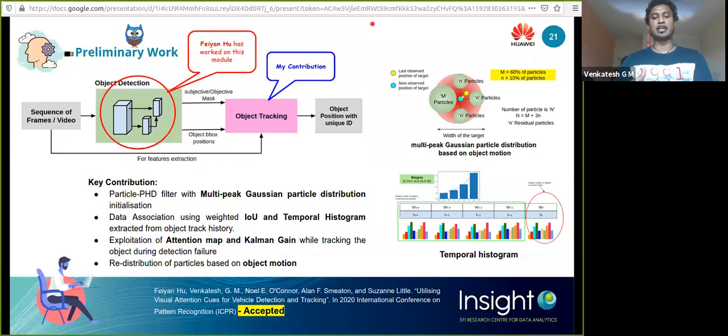And based on the concentration of the attention, the portion of the predicted pose is corrected according to the attention map. So this is how the tracking has been done here. And the distribution of the particles is based on the object motion. We just consider how exactly the object is moving.